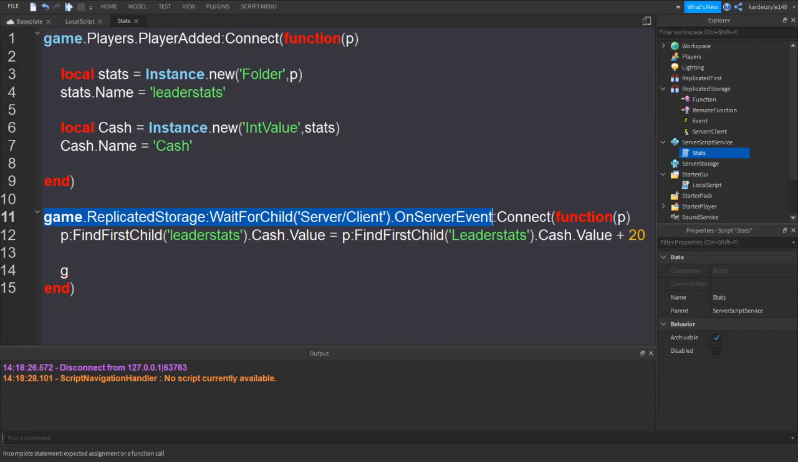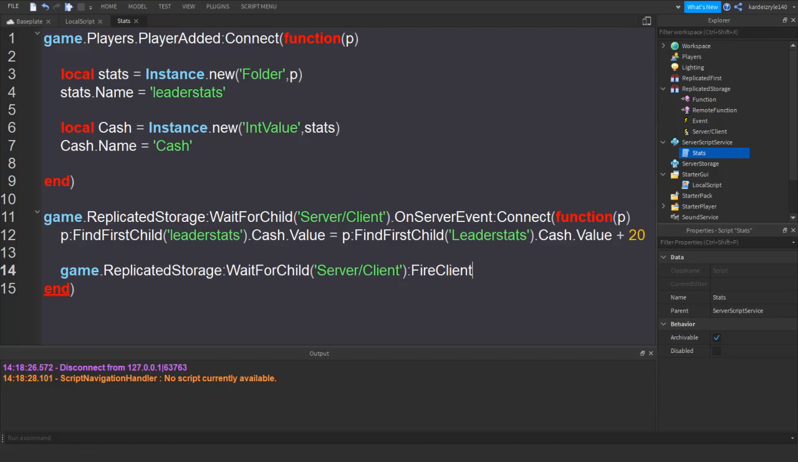So what we're gonna do is pretty much this. Now, here's the thing about client to server. The server already knows which client fired the remote. Now the server does not know which client you want it to fire to, so you have to specify the client. So you do this, fire client. Now there's fire client and there's fire all clients. We're gonna review fire all clients in another video. So let's first do fire client.